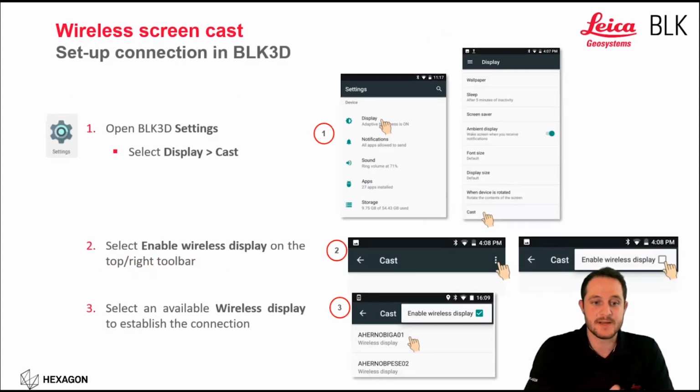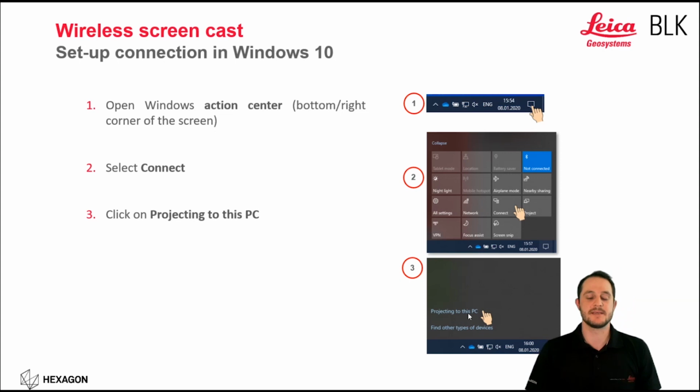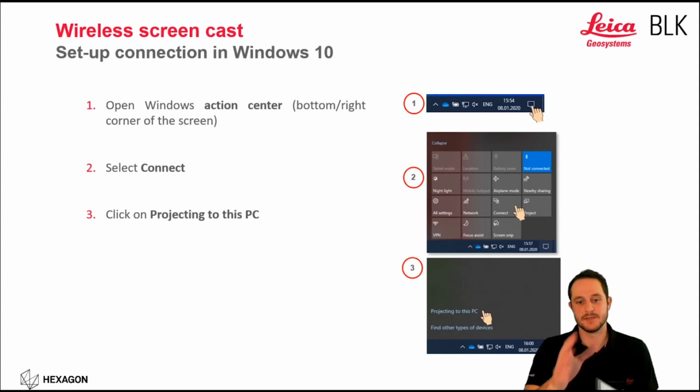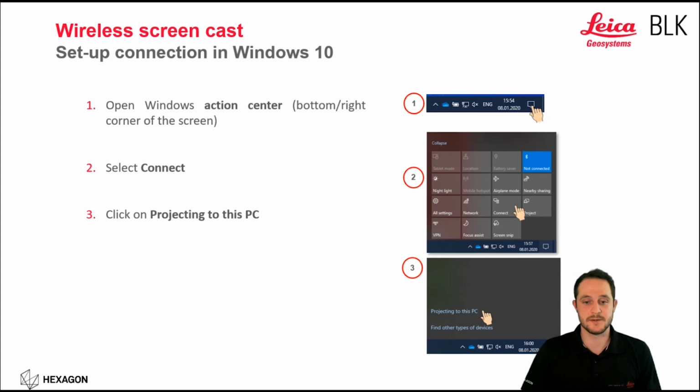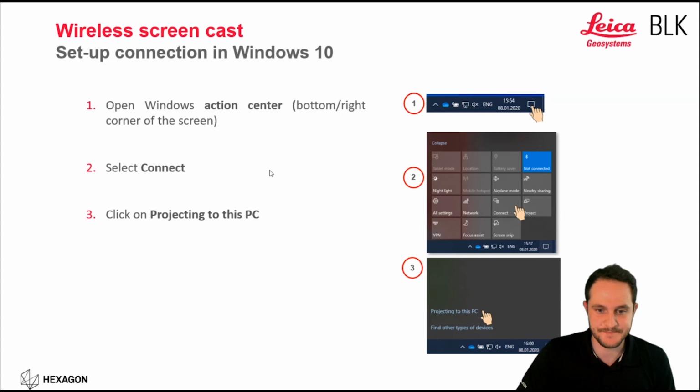So this is the wireless screencast. I will not show it today, otherwise I have to disconnect everything. But basically, it's very simple. On the device, you go to the settings, you go under cast, and you just enable it. And then on the desktop side, you go to the bottom right or bottom left, wherever it is, and you're looking for Connect. And then you just click projecting to this PC, and then you have some settings there, and you can basically project the screen straight away wherever you are. Either it's a projector or computer, so it's pretty cool as a nice saving tool.